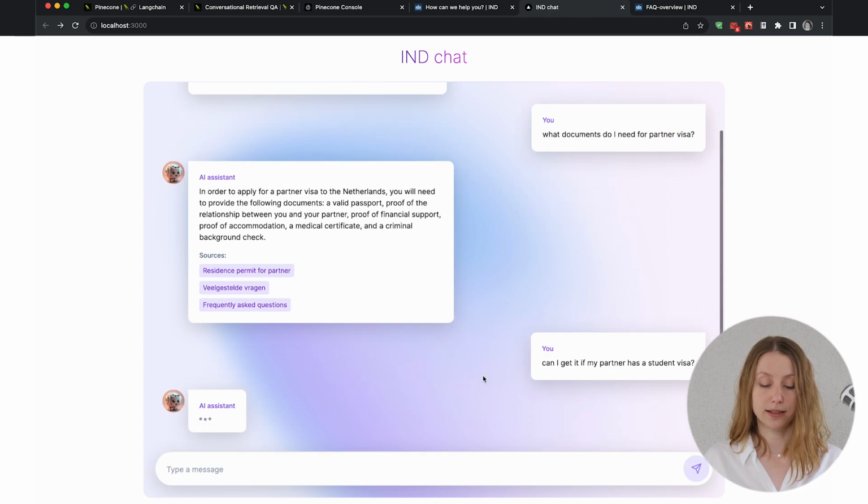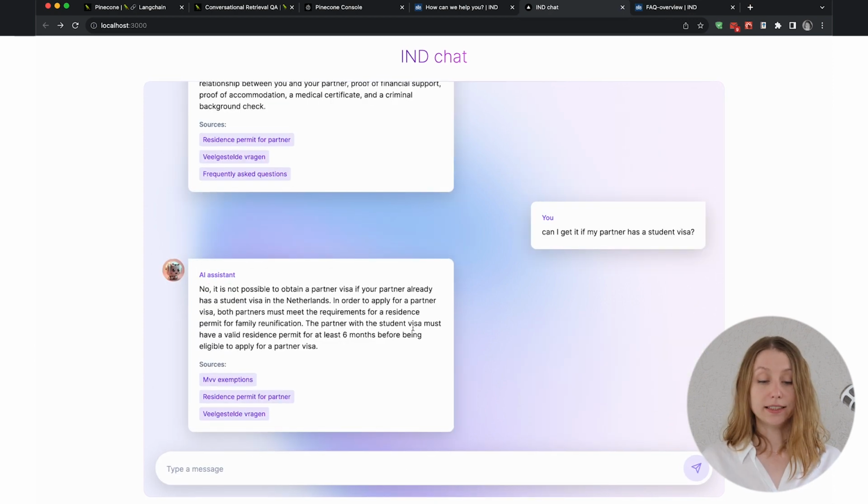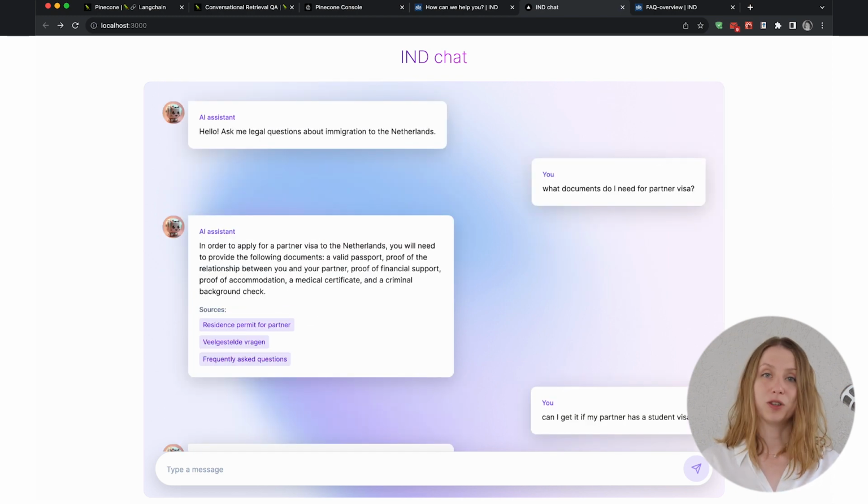Let's try this question. Yes, it actually understood that I'm still talking about partner visa, and it is telling me that no, it's not possible to obtain this partner visa if a partner has a student visa, and also the document sources that I can read to learn more. So that's what we are going to build today, and I'm going to share the code, also the front-end part, so your chatbot can be as pretty as mine.